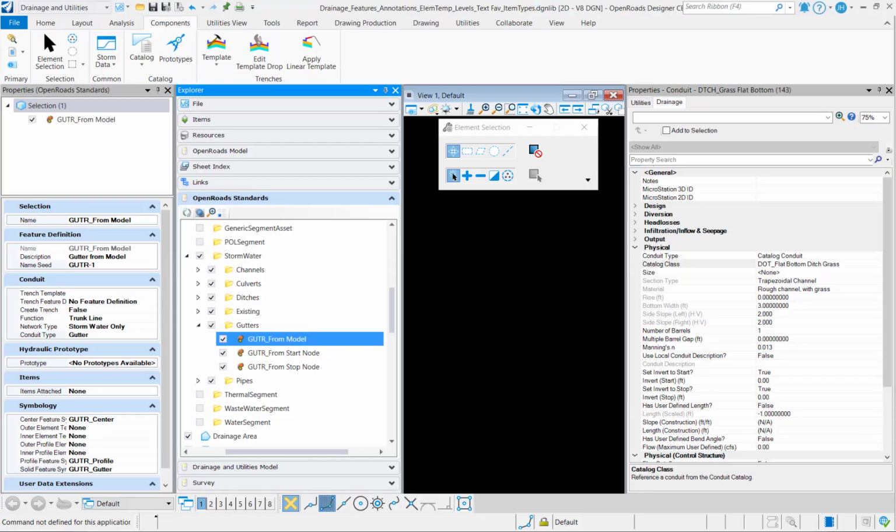So looking inside of the DGN lib, notice for the gutters I only have 3 feature definitions for the gutters. I have from model, which is going to be the use gutter sections. I have from start node and from stop node. You may additionally choose to list all of your different types of gutters here. However, I don't feel that's really necessary, because when you're using the gutters, the primary purpose of this is just to direct your bypass flow. The actual calculations are going to be driven from the catch basin node.